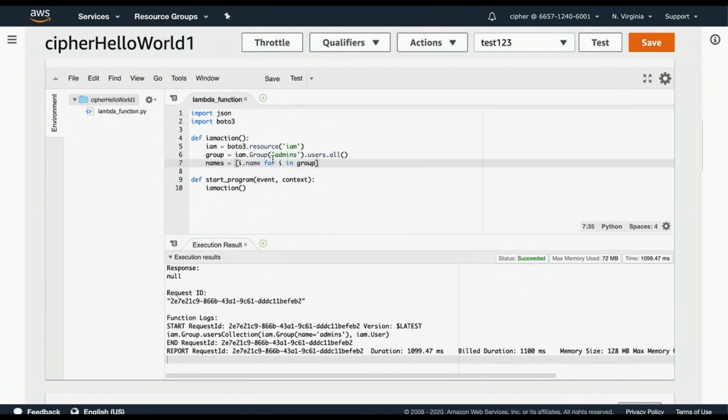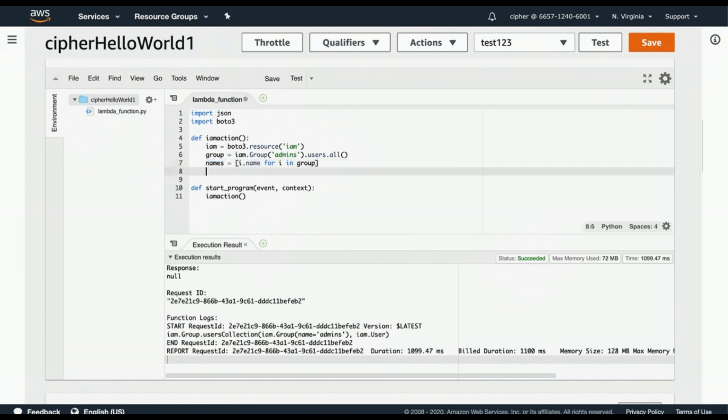So we're saying for i in group, pull out i.name and store it in this names list. And then we want to return the list of names here.